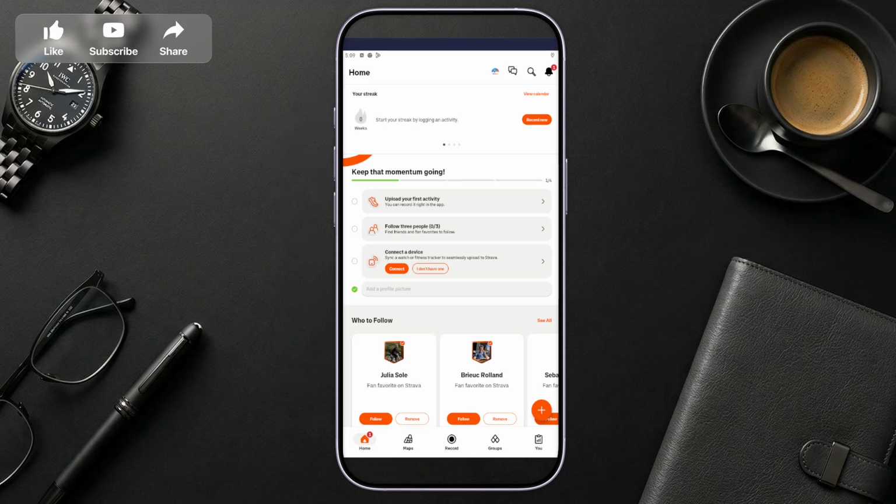In today's video, I'm going to teach you how to remove followers in Strava app. If you want a little more control over who sees your activities and updates on Strava, removing a follower is quick and straightforward. I'll walk you through it step by step, explain what you'll see on screen, and share a few helpful notes so you know exactly what to expect.